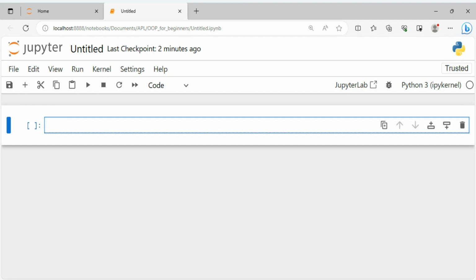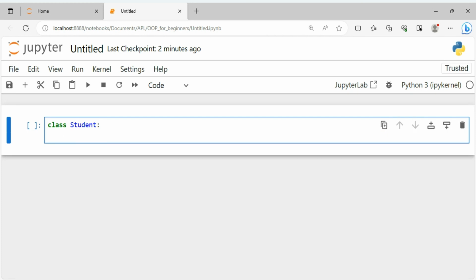So for that we'll create a student class, and this class is created with keyword class in lowercase. Then name of class is student in our case, colon sign. This is the header of student, and in the body of student we can define methods.